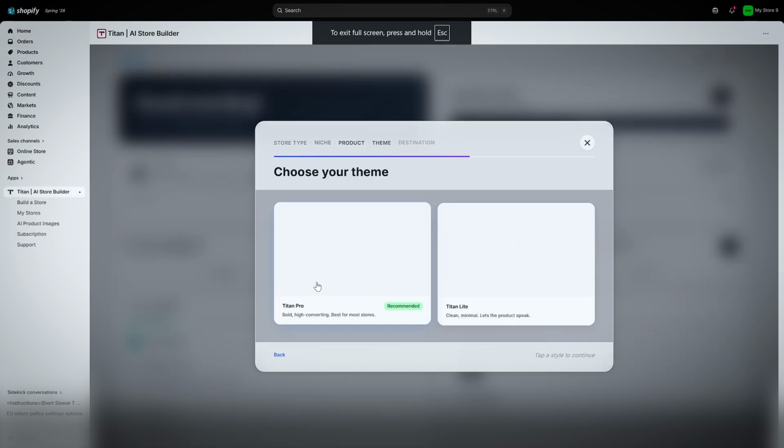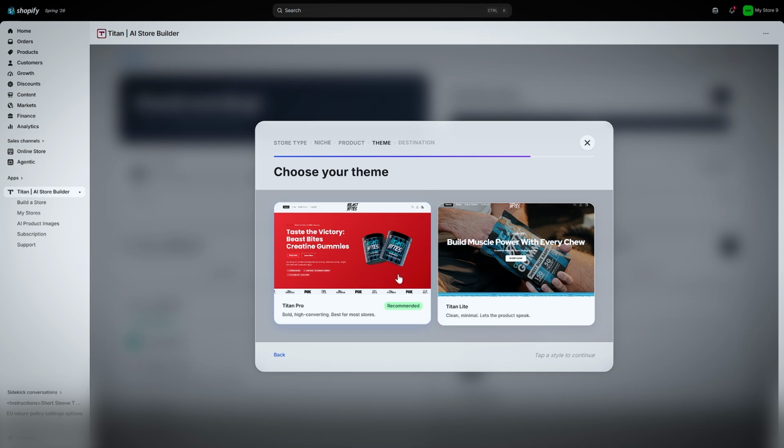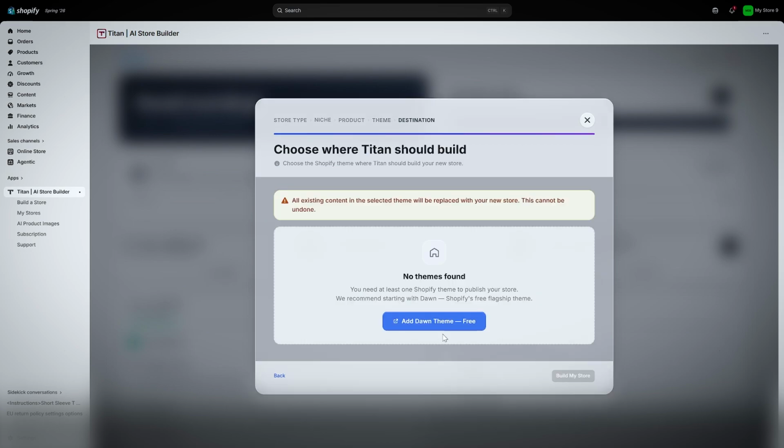Now we have to select our product and then select the theme. You're going to have to choose between the Titan Pro and the Titan Lite. I always recommend you choose the Titan Pro because it's going to be more optimized for certain products and it's going to be more converting. So just select this one.